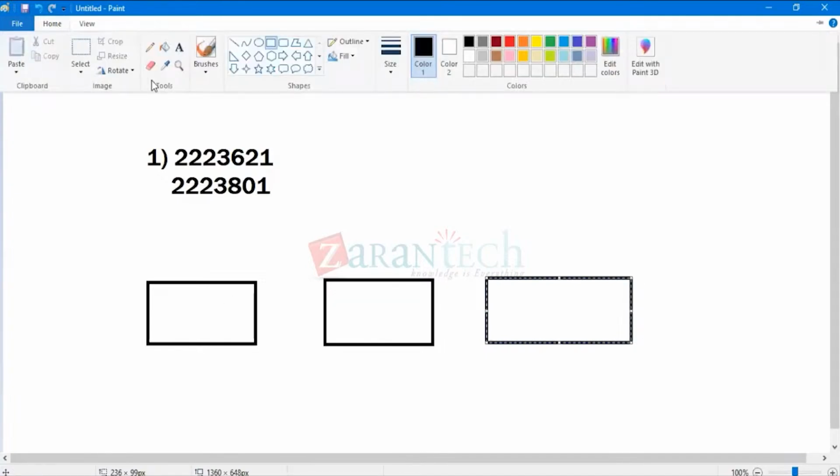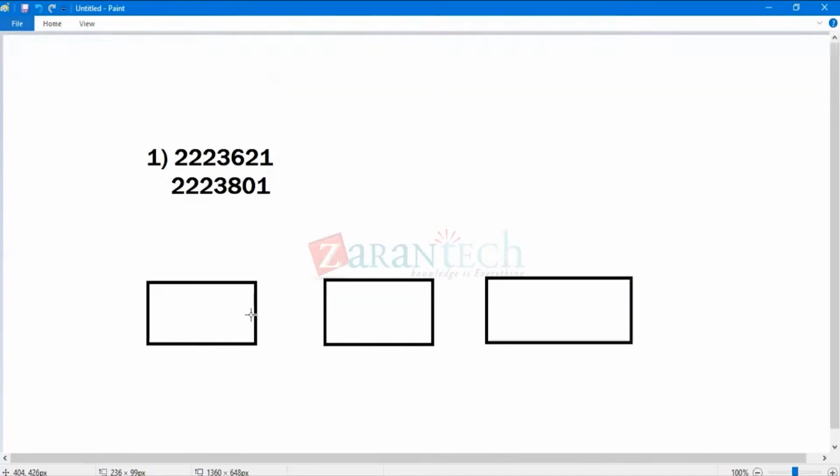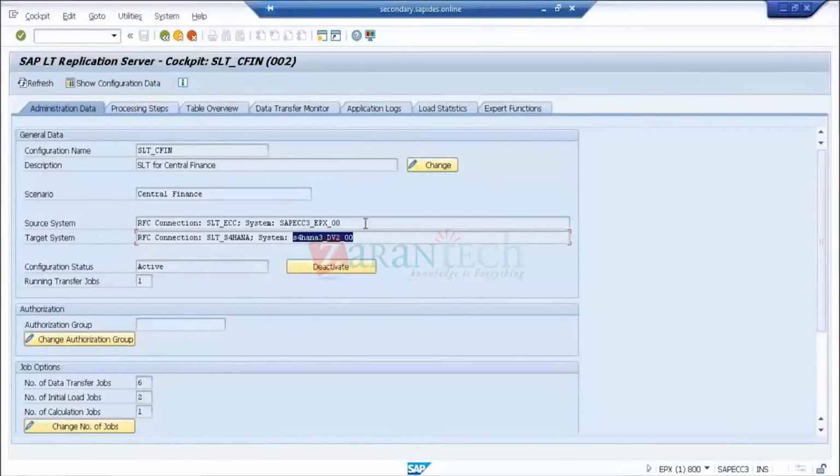So one RFC connection I'm taking from the triggering of the data from the source system to the SLT, and application triggering base from the SLT to your SAP S4HANA system. So you can see here there are two things.